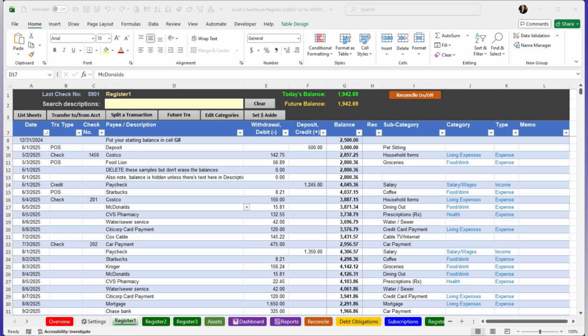Hello YouTube, this will be a quick sneak preview of a new version of the Excel checkbook, and I welcome your feedback, especially on a new feature I'm calling the Set Money Aside register, which is similar to an envelope saving method. But I'll start here at a sample bank account in Register 1.